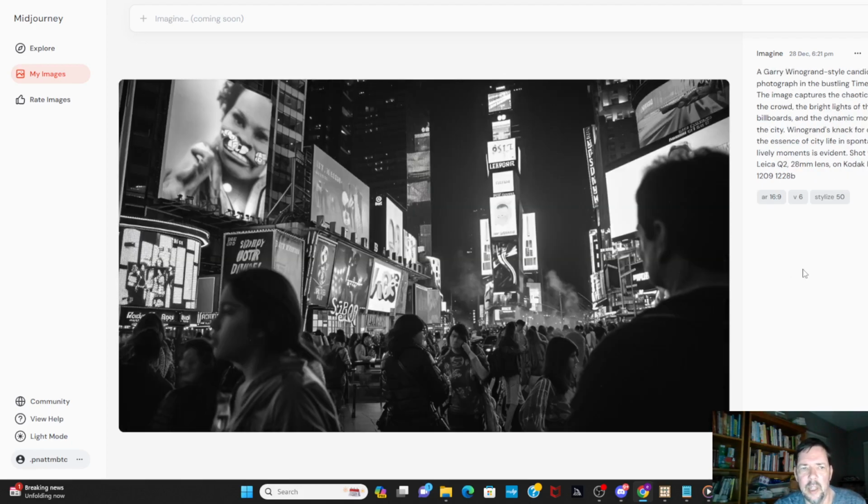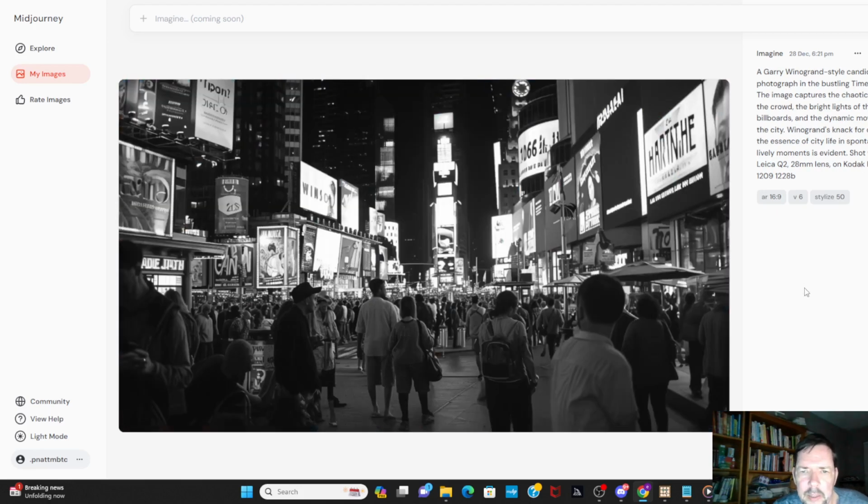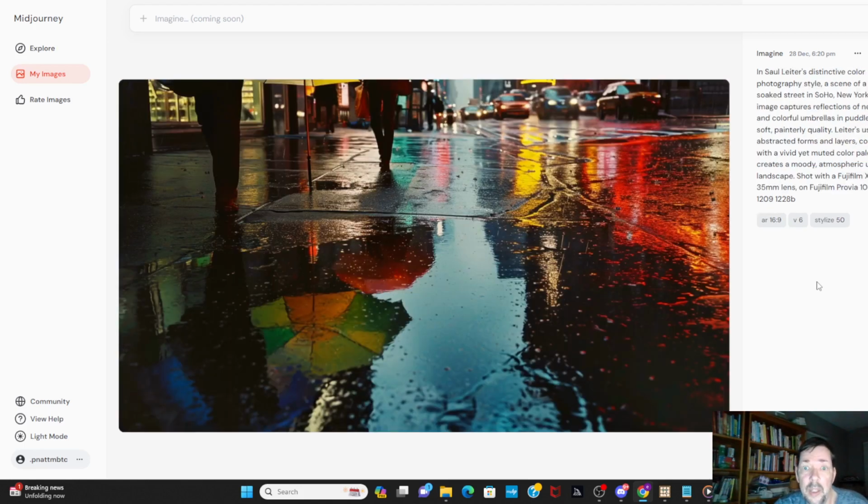And then here we got Times Square. Three of the four were black and white. It did one in color. These I liked a lot. These were among my favorite, where the prompt was for puddles and umbrellas, reflections in the puddles, and it did that. I thought it looked really cool.